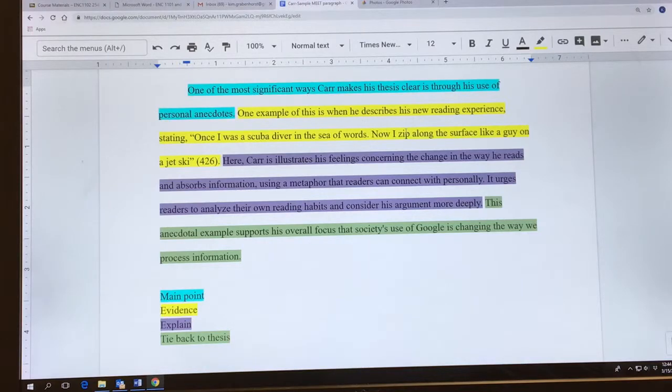The next part of a MEET paragraph, and arguably the most important, is your explanation. That's there in purple, so explain. "Here, Carr illustrates his feelings concerning the change in the way he reads and absorbs information, using a metaphor that readers can connect with personally. It urges readers to analyze their own reading habits and consider his argument more deeply." This is an example of a very direct and concise explanation of why this person chose this quotation to illustrate their main point, which is a personal anecdote used to support this person's argument.